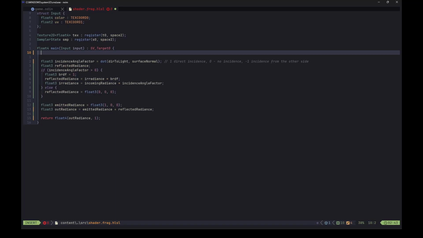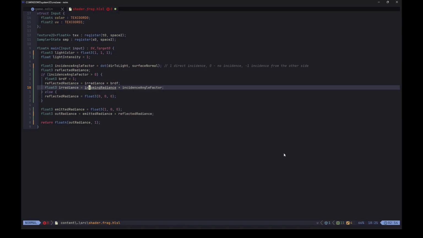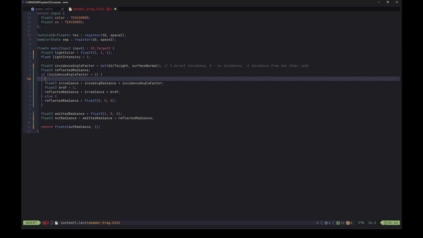So let's define light color and intensity. Let's just hardcode it for now. So we have a light source that emits on all the channels, so basically just white light. And I just realized that we are actually calculating the irradiance after we're using it, so let's move it up.